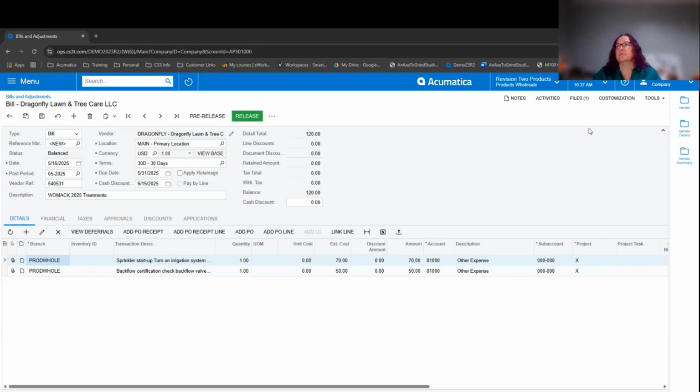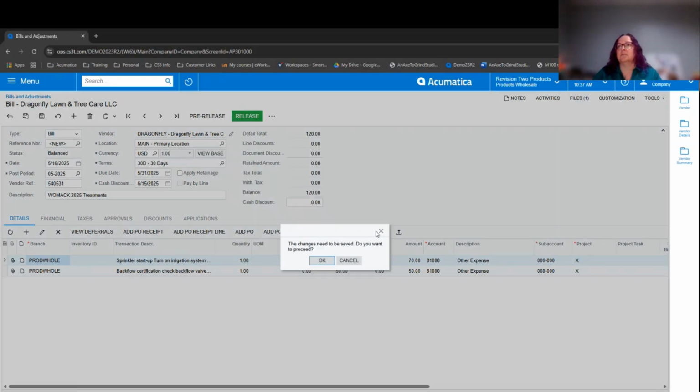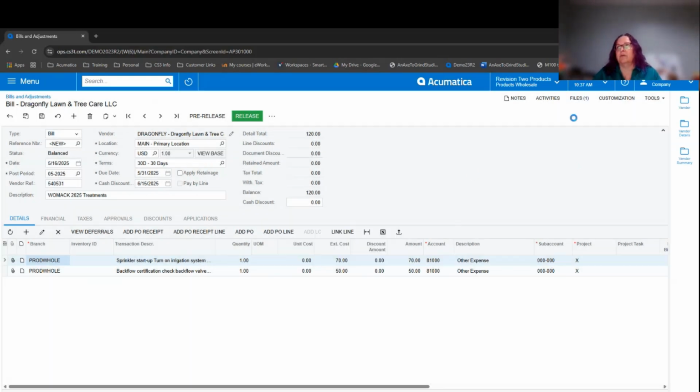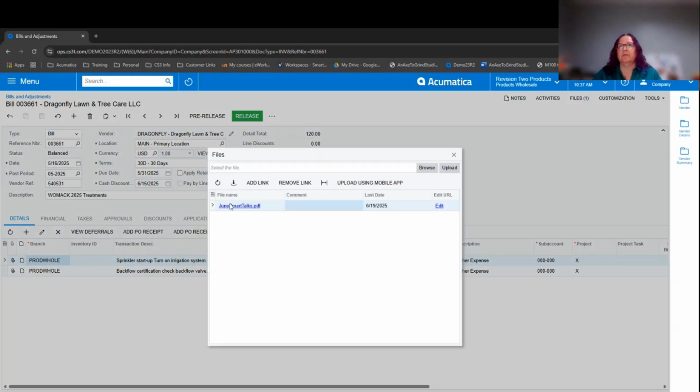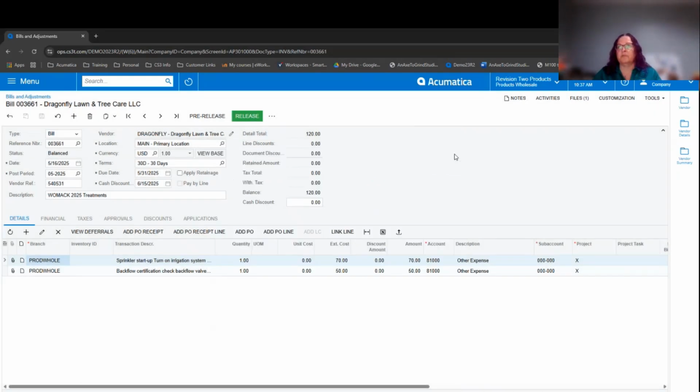The file is attached up here. This is what it is. The file has to be a PDF file. I think I remember mentioning that one.